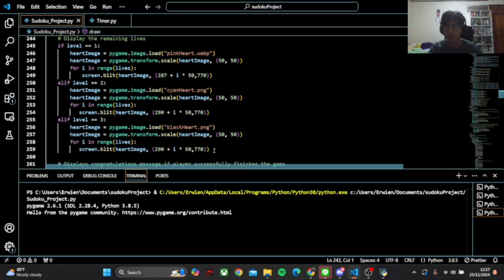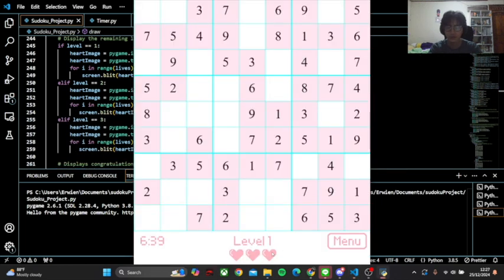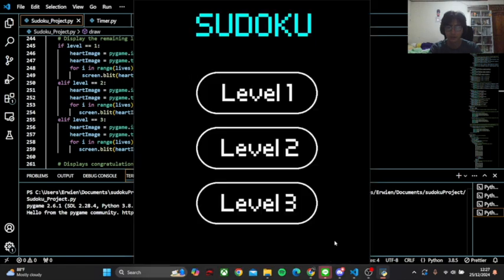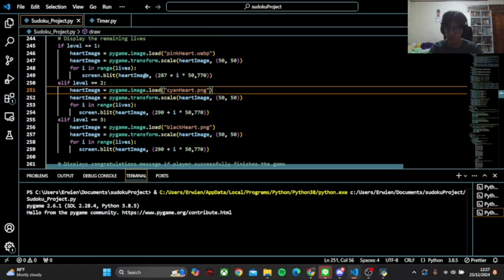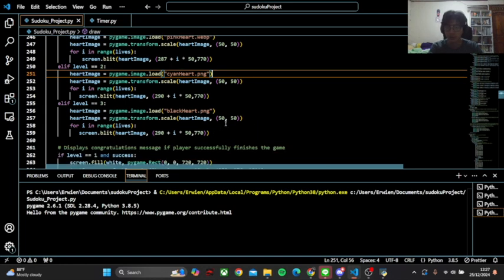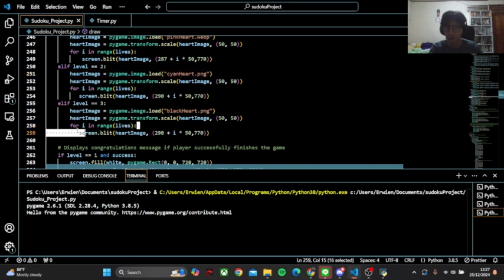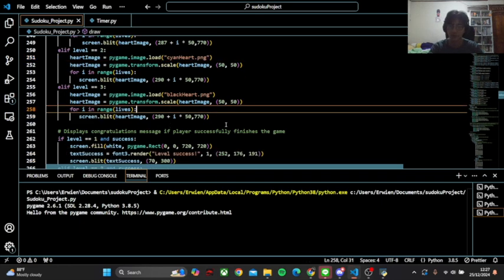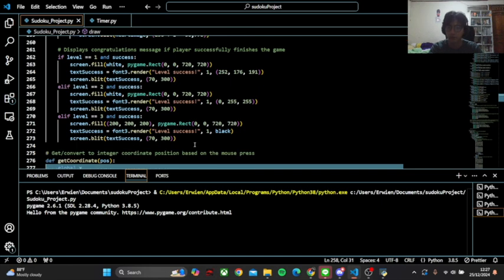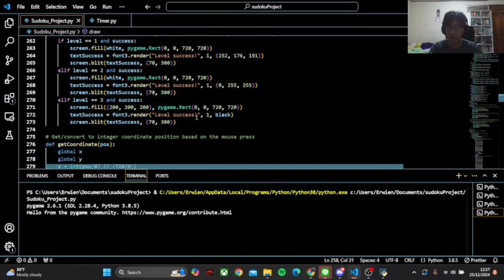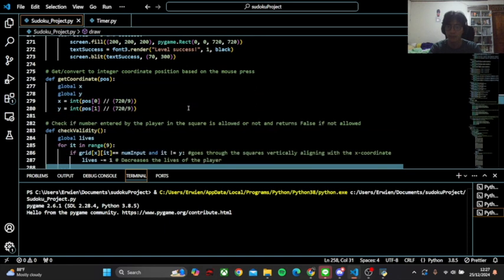And this thing displays the remaining lives, which is being displayed here. First, placing the hearts. And if we lose one heart, you'll only display 2 of the hearts. That's why we are displaying it using this for i in range(lives). So if there's only 2 lives, there will be only 2 hearts being displayed. If there's only 1 life, there will only be 1 heart being displayed and so on. And this is to display the congratulations message if the player successfully fills all of the grids.